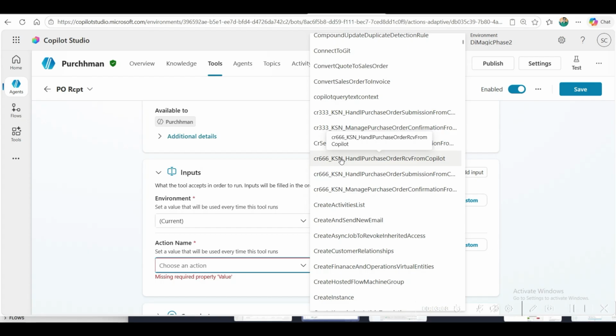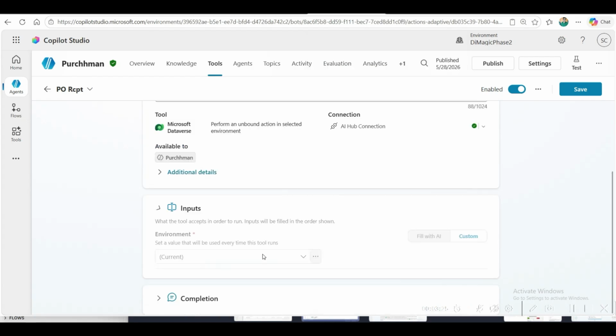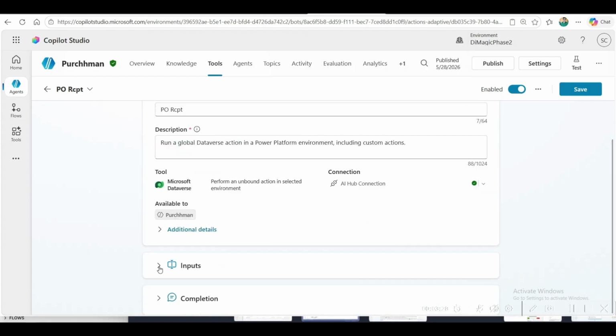I'm just going to select any one of them: purchase order receipt or purchase order submission. Say for example, if I choose purchase order submission from Copilot, it's going to enable you to select your inputs along with it. So I'm just clicking this. It's going to take a while. Yeah, it got added in the input.